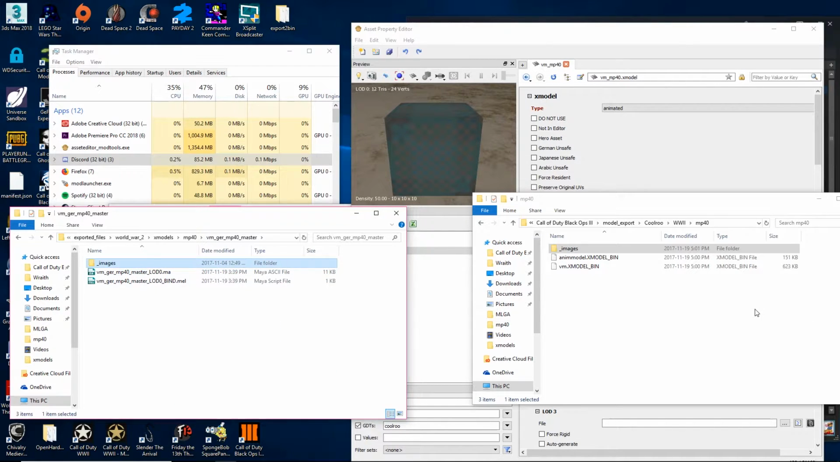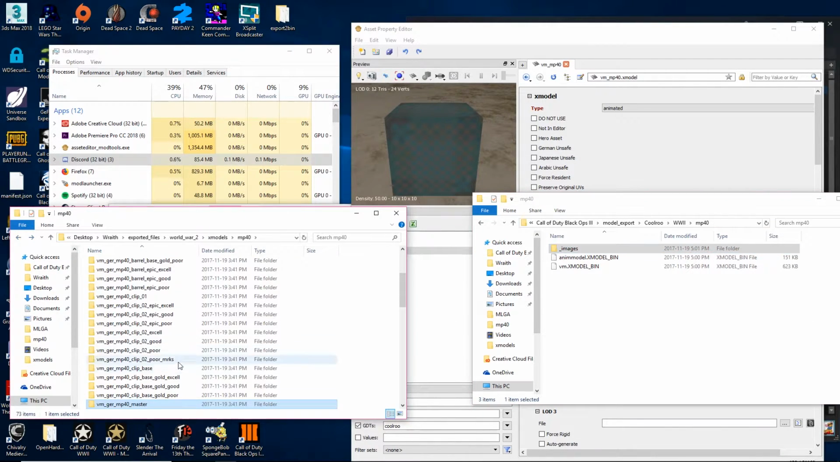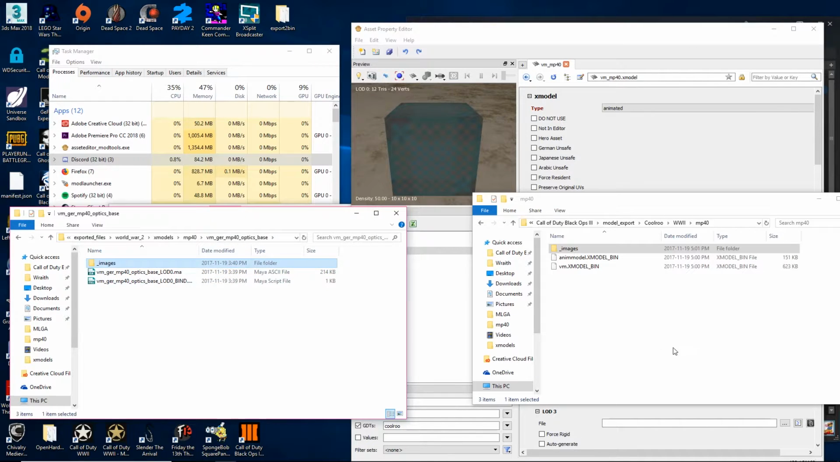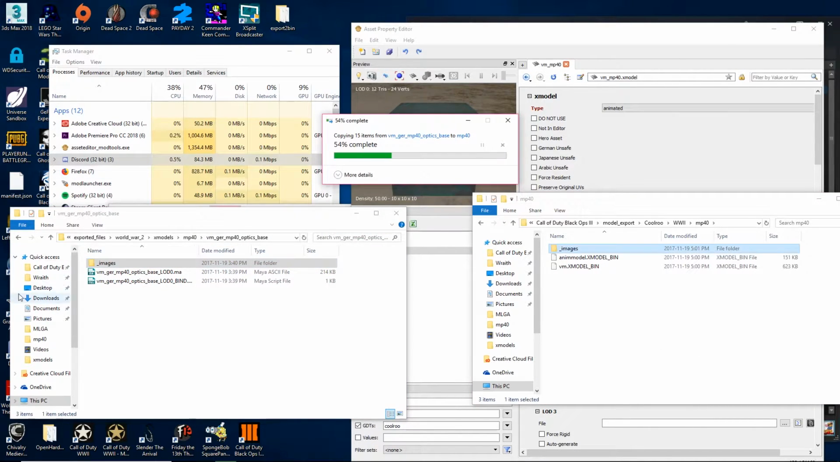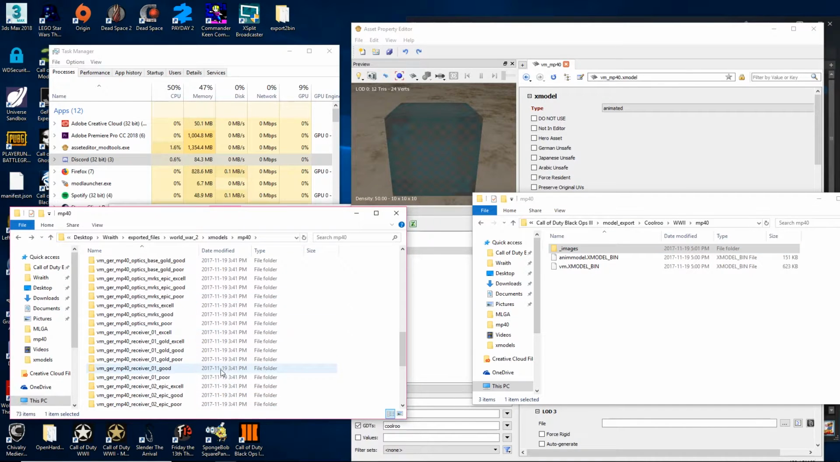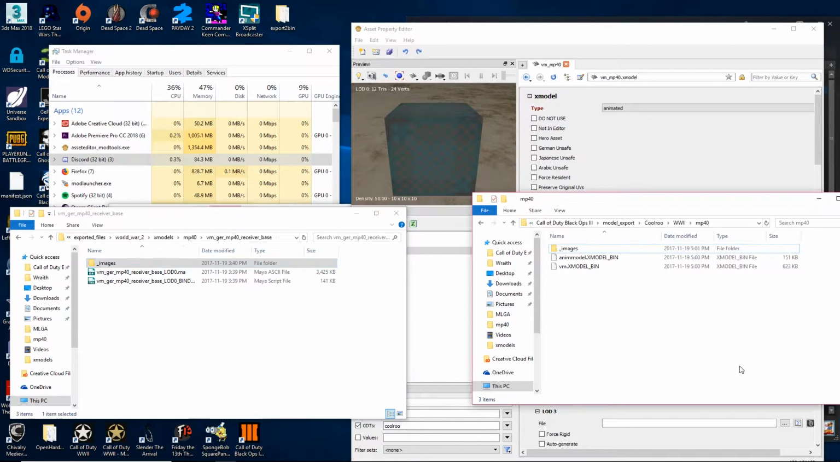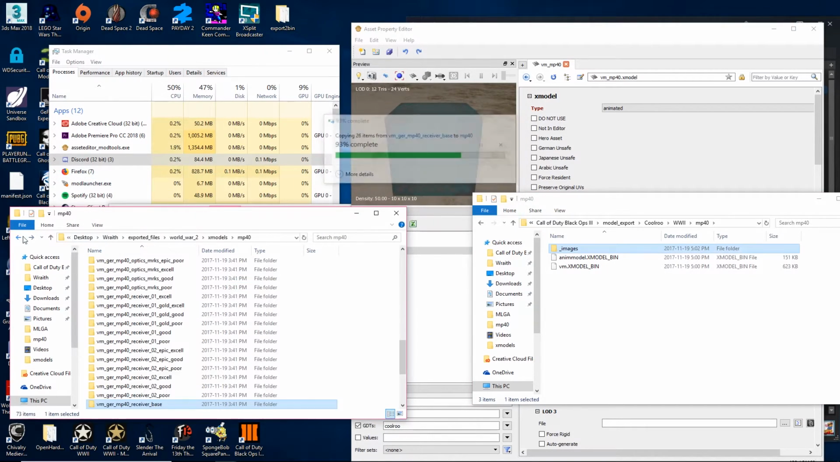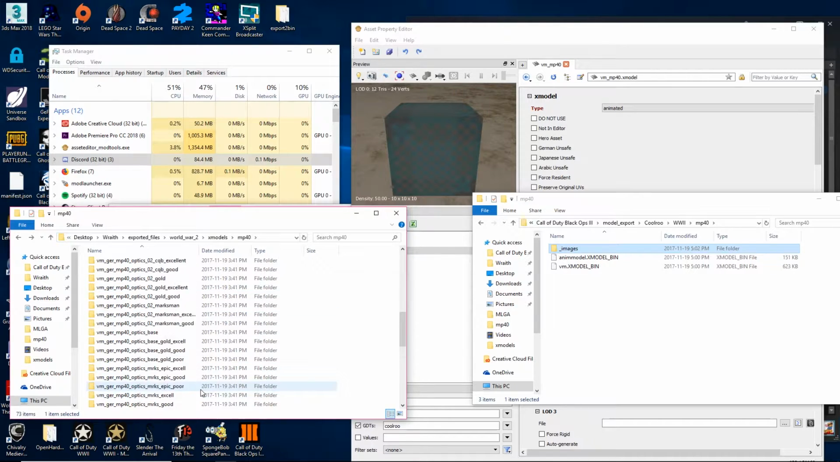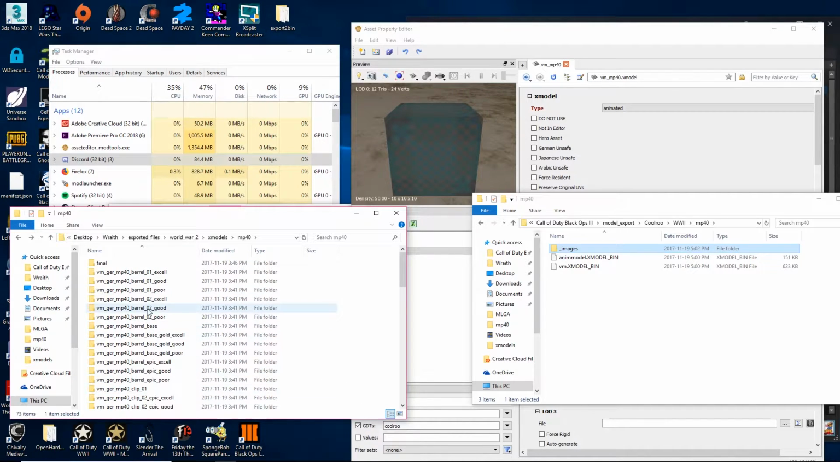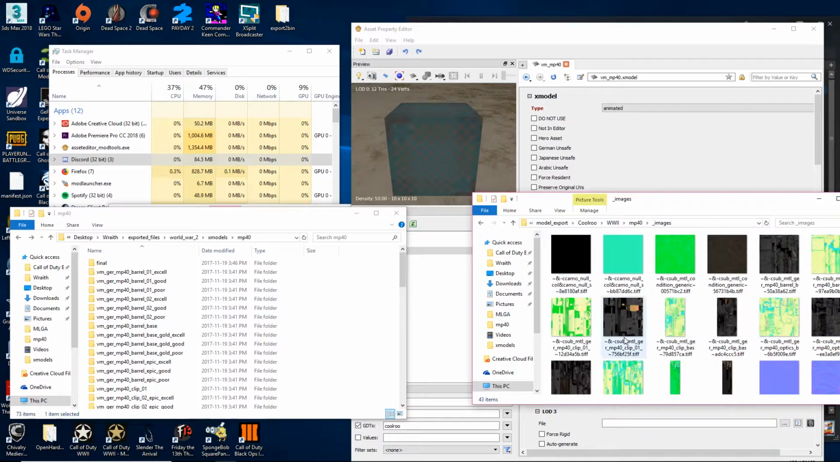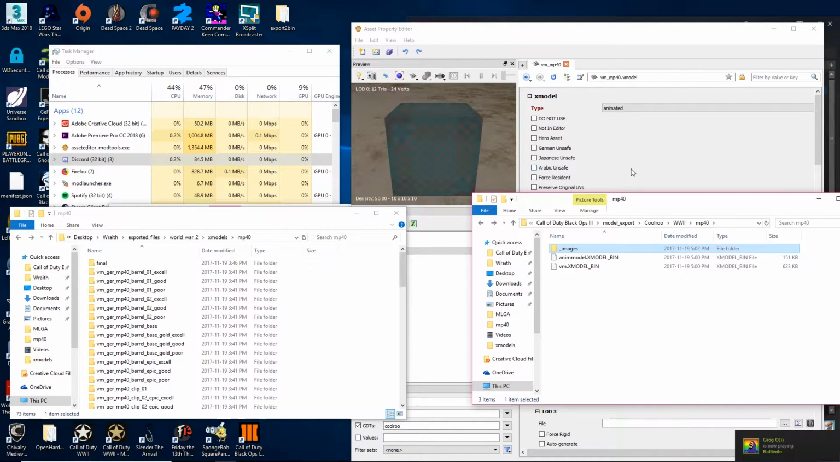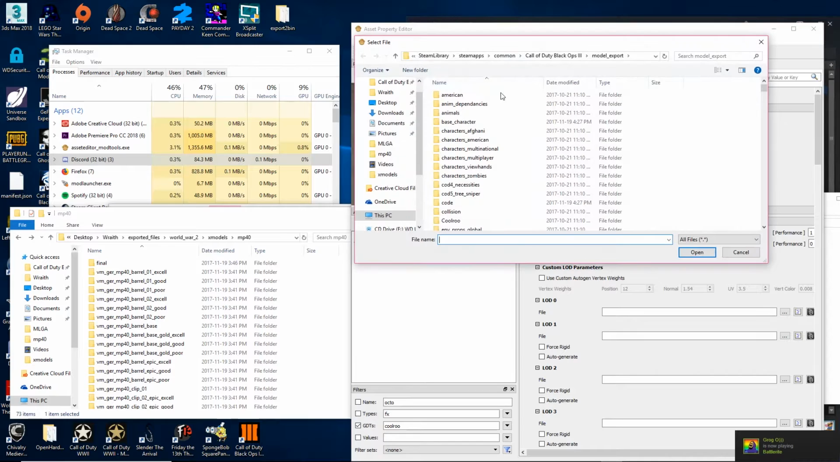Master. Optics base. Receiver base. And that's all I used. Okay, so now we have our images. Whew, those look a little silly. So we're gonna put our model here.